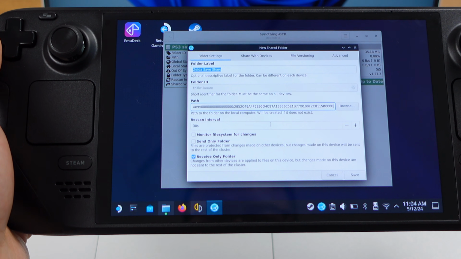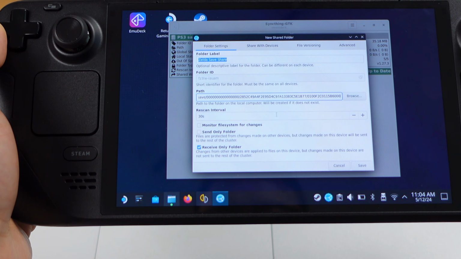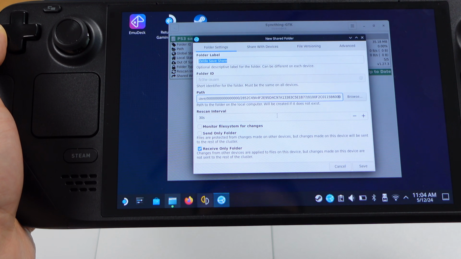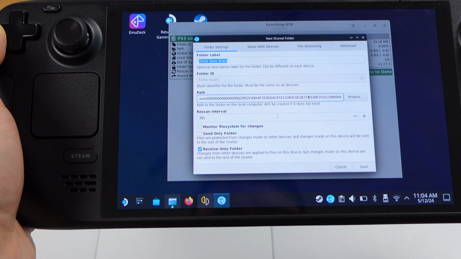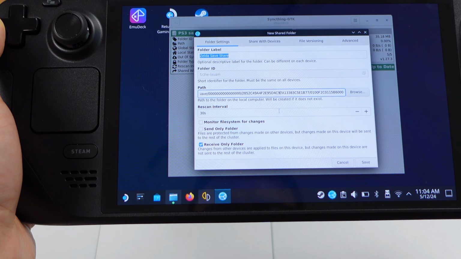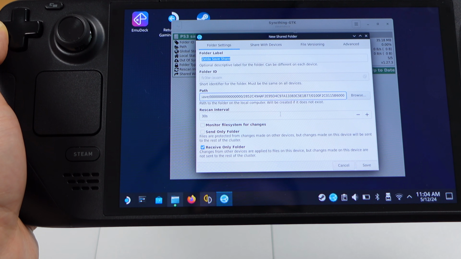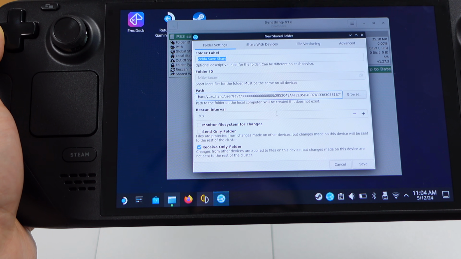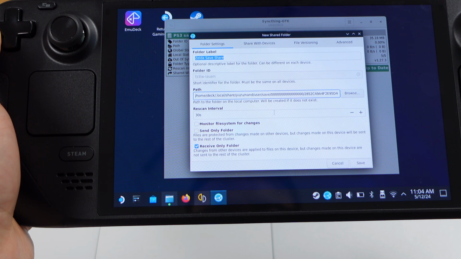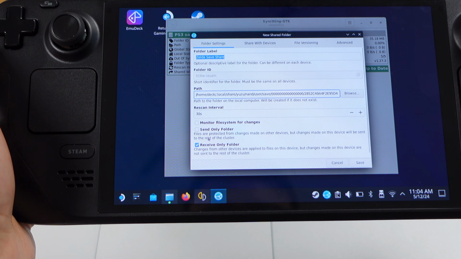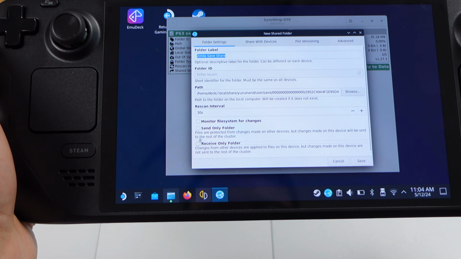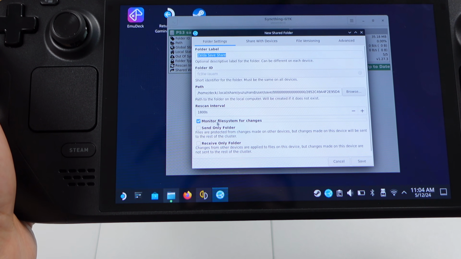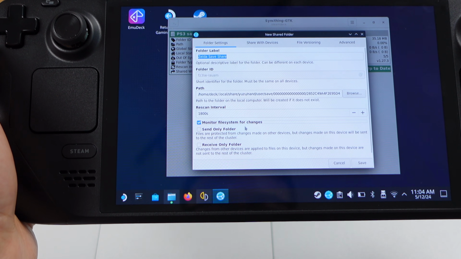This is going to be a very long address, so make sure you copy the correct address into the path section here. If you have multiple Switch games, you have to set up multiple folders and repeat the same process. So basically each game will require a dedicated share folder for the Switch game. Once you have the path set correctly, then go here, uncheck Receive Only folder. Make sure Monitor File System for changes is checked.